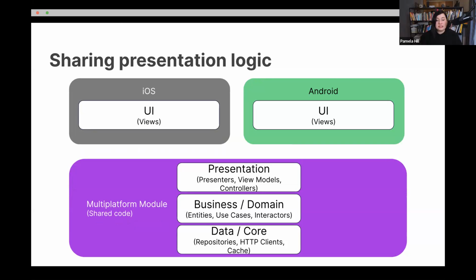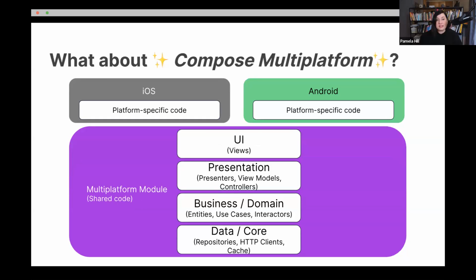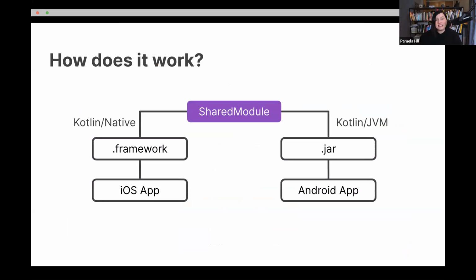And now, in this slide, I'm showing how you can share your presentation logic. You would basically be coding your UI layers natively on Android and iOS, so you'd have that nice native look and feel. But with a new technology from JetBrains called Compose Multiplatform, you can also share your UI layer. And the only thing that you're really doing natively is platform-specific code. And that's not really something that you can share between platforms. That is definitely platform-specific.